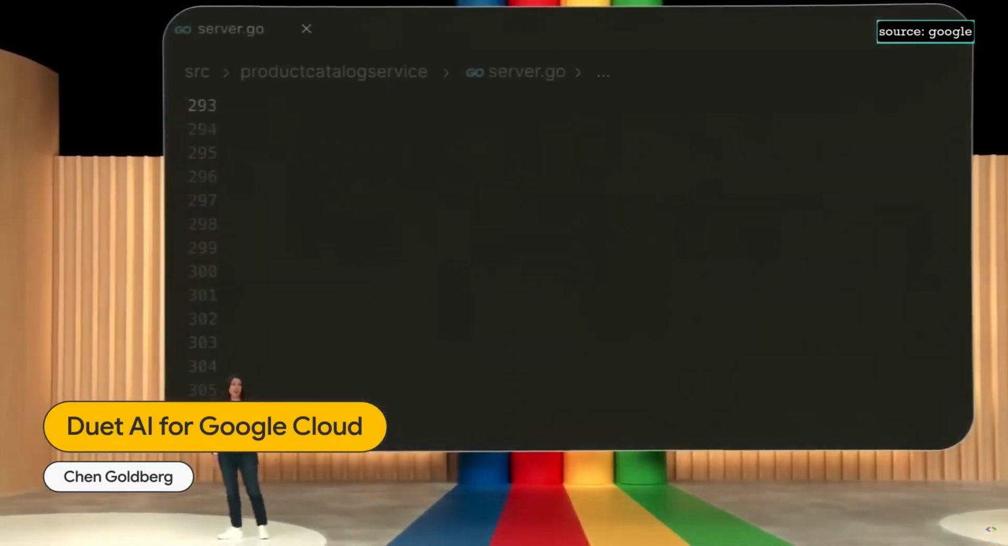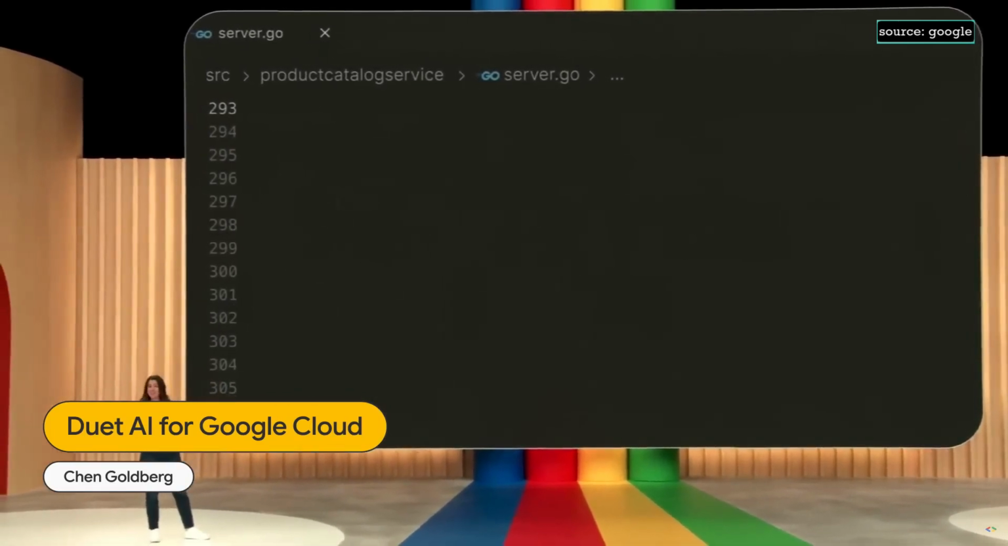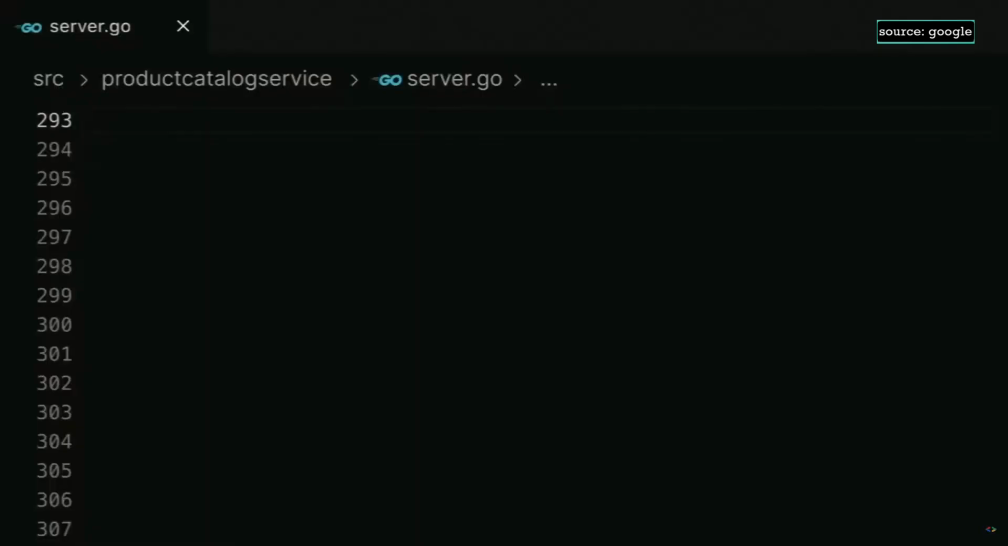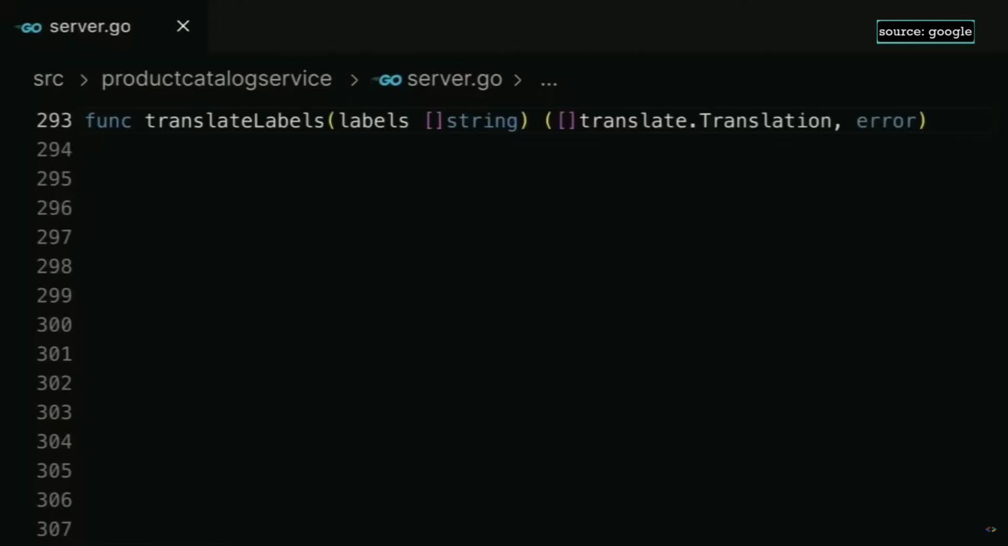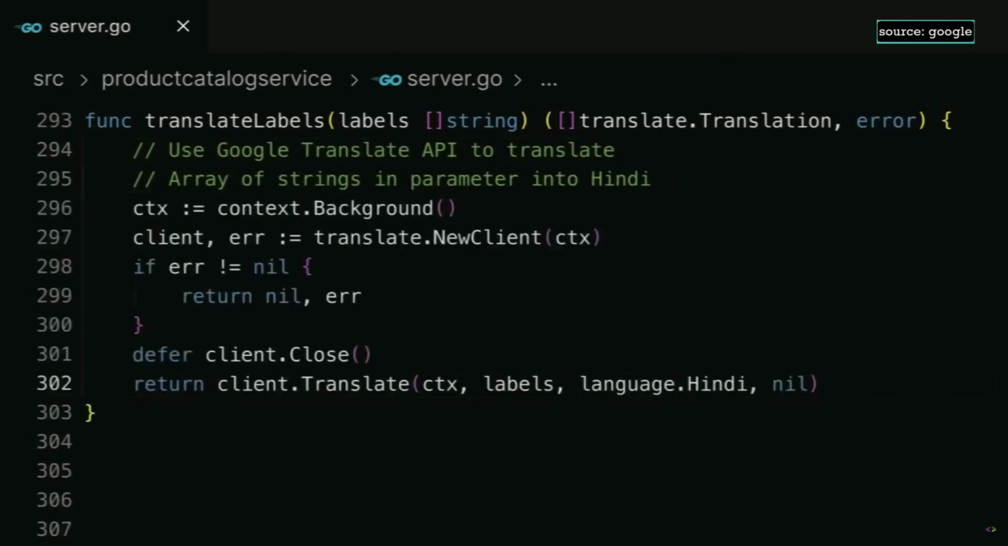So I head over to Cloud Workstation, my secure, fully managed development environment, which is now available in GA. And all I have to do is create a function and add a comment. And now, thanks to Duet AI, I can see a code snippet for using the Cloud Translation API is suggested to me immediately.